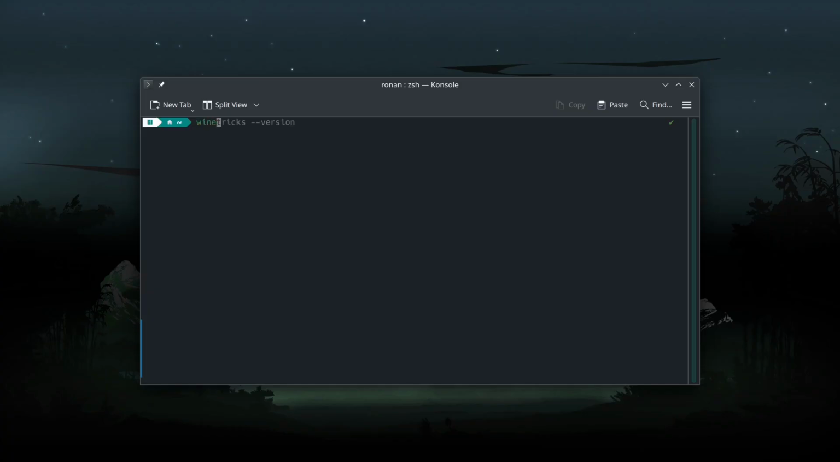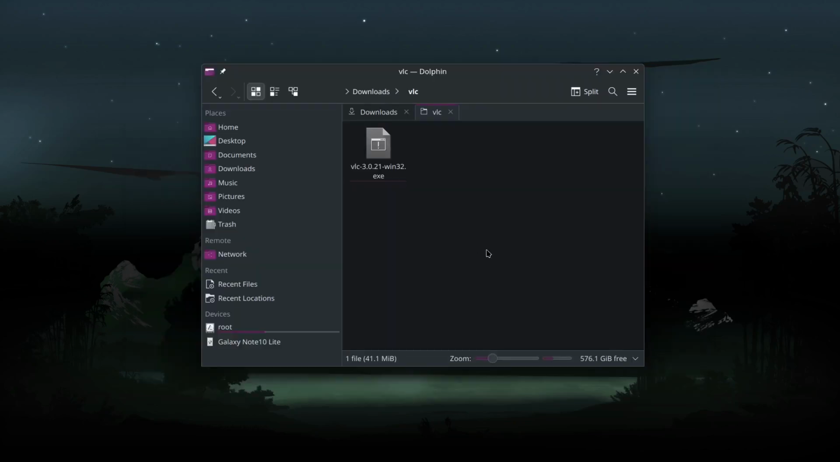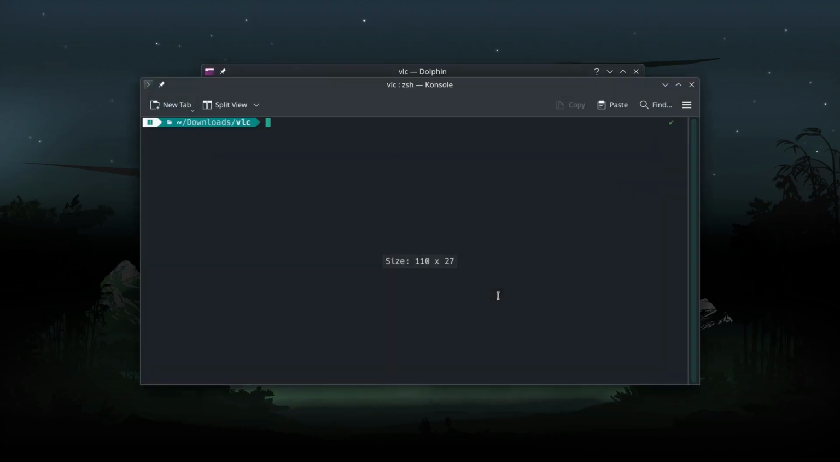Anyway, in order to run a Windows app, you want to be in the same directory as the app and type wine and the program name like you see here, then hit enter. Here's an example where I will install the Windows version of VLC. Navigate to the folder of the app you want to run using either your GUI or terminal, then type wine and the program's name and hit enter.